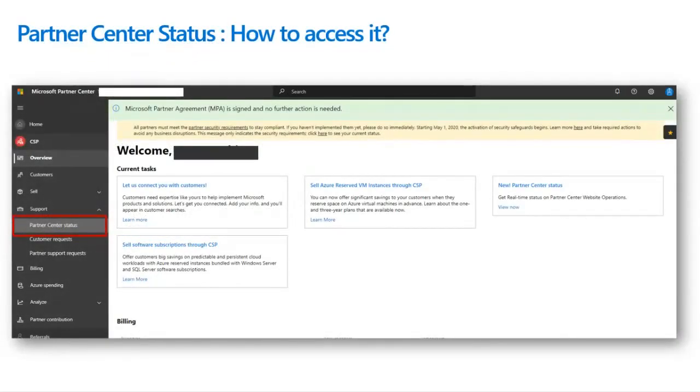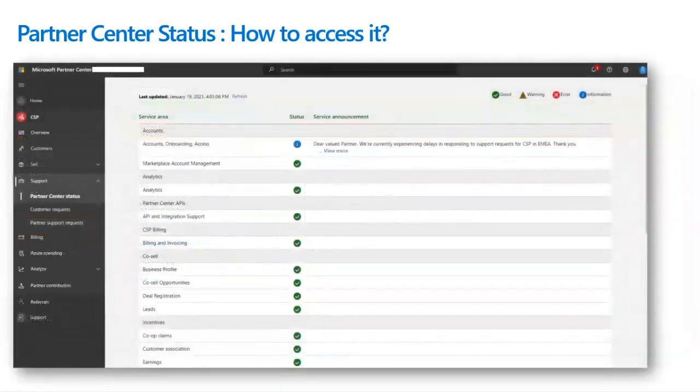To navigate to Partner Center status from the portal, you will have to go under Support. If you see green status, then it means all the services are up and running. If you see a warning or error status on any of the services, then this requires your attention. If you see a blue icon, then there is information shared on a service which you can go through.